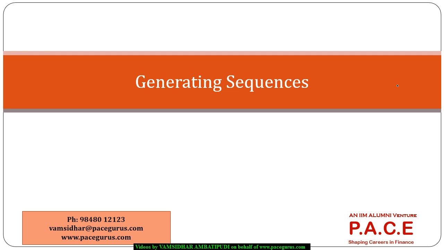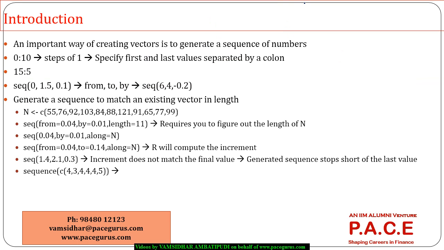In this session, we'll be talking about how we create different kinds of sequences in R. In some cases, I may have to generate some kind of a serial number. Or in some cases, I may have to create numbers from X to Y. Or I may have to create alternate numbers, 1, 3, 5, and so on. So how do we generate different kinds of sequences?